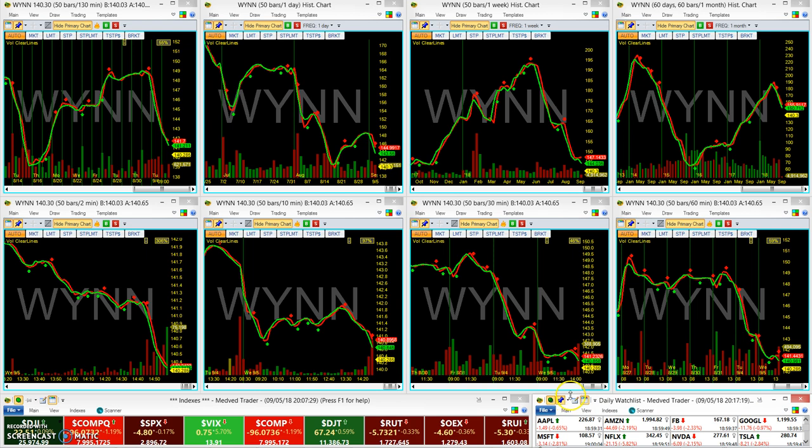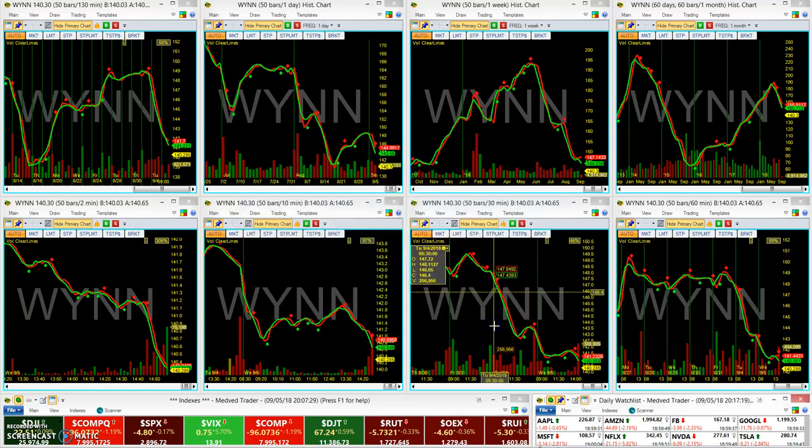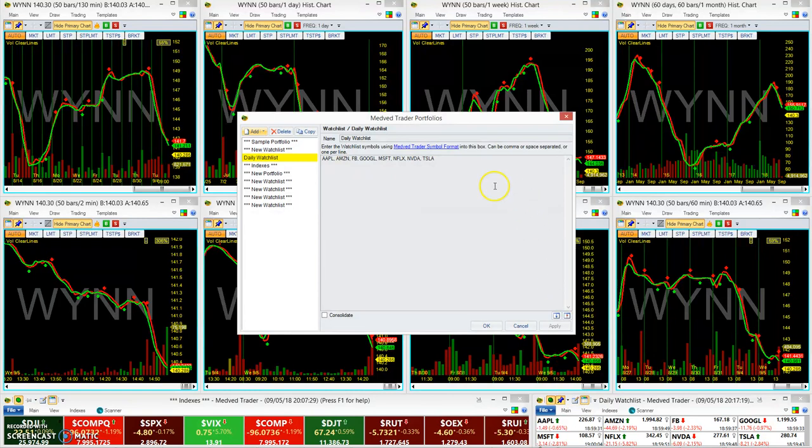At the end of the day, if I want to clear stocks on my list, I just go back again and click on the Edit button, and you can remove certain stocks that you possibly don't want on your list anymore. Click OK. Again, from the Edit Portfolio button, you can add and delete. When entering symbols, you can just enter a space and enter another symbol, or do a comma and a space.